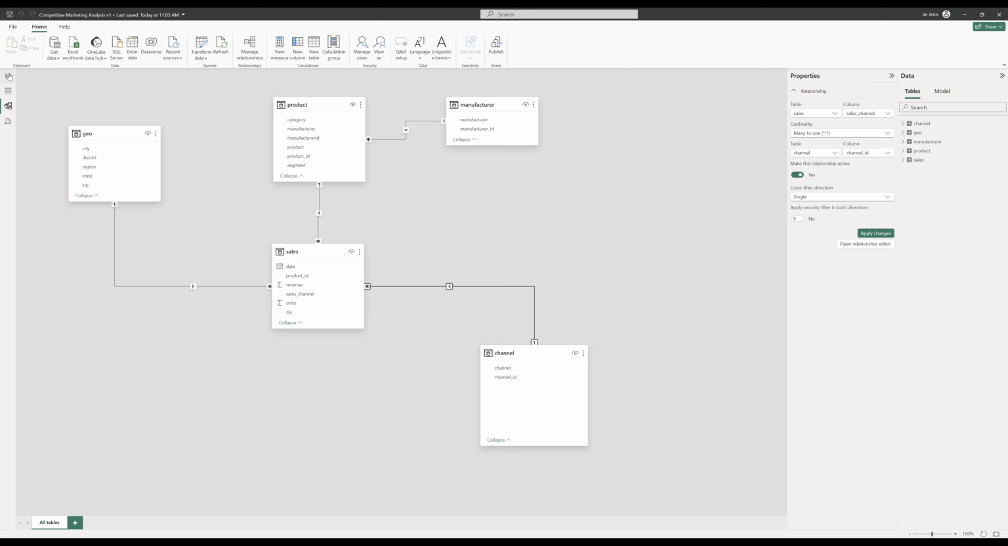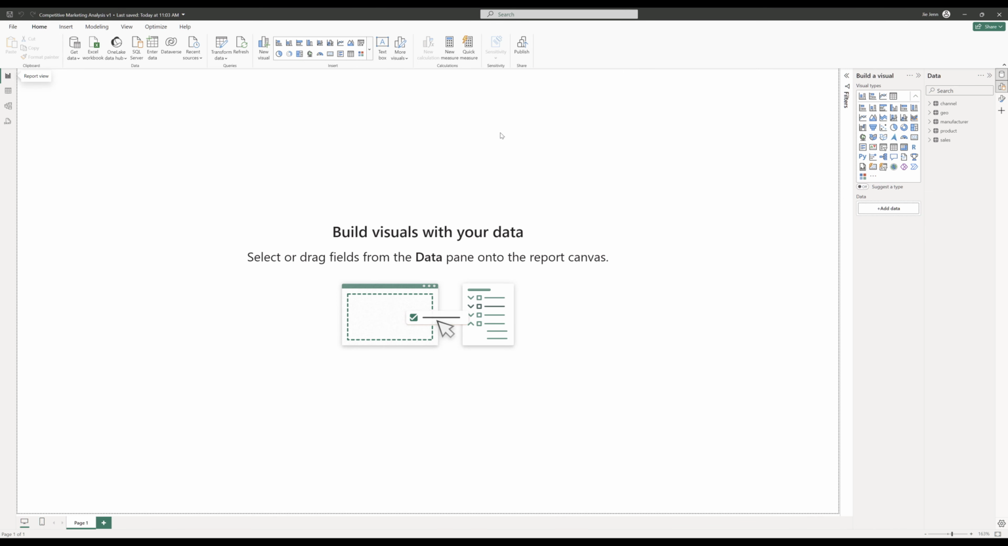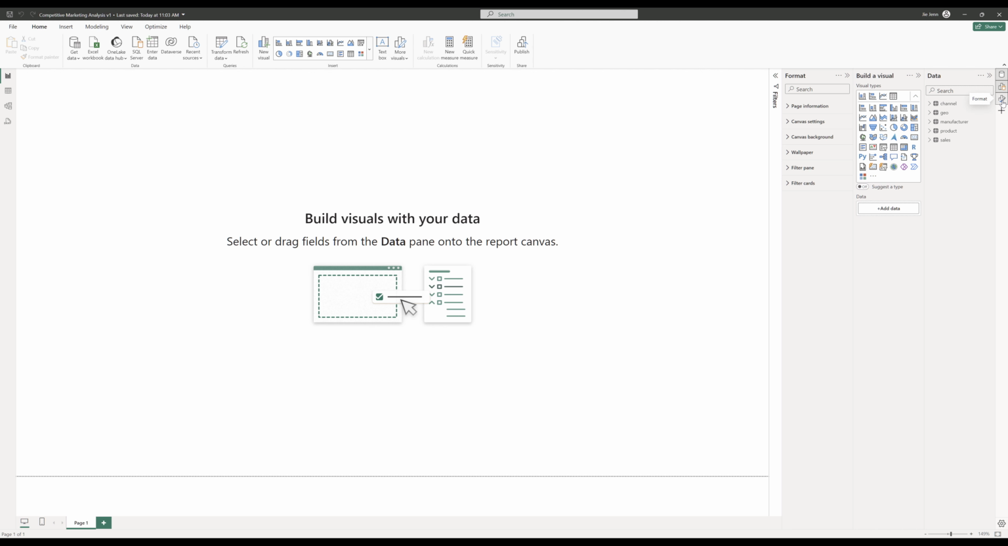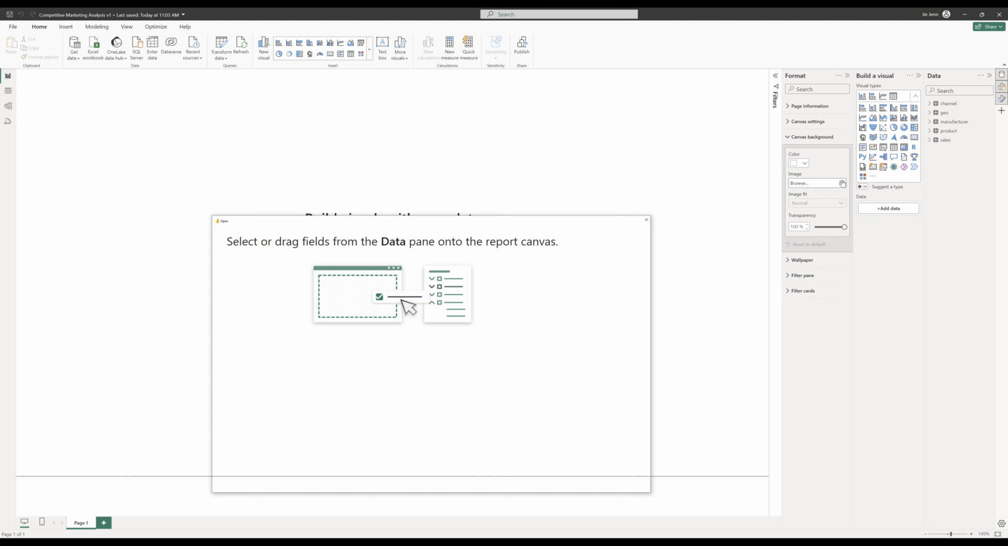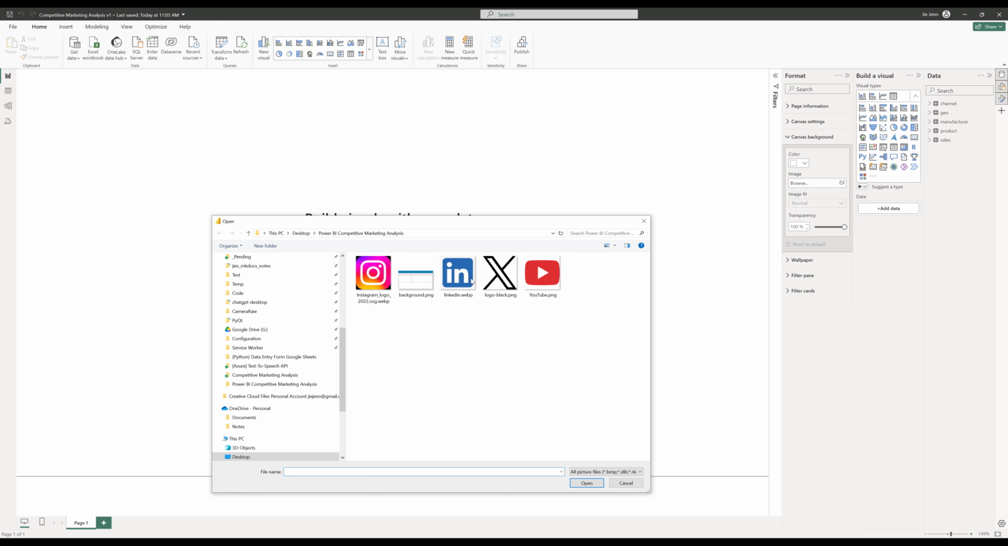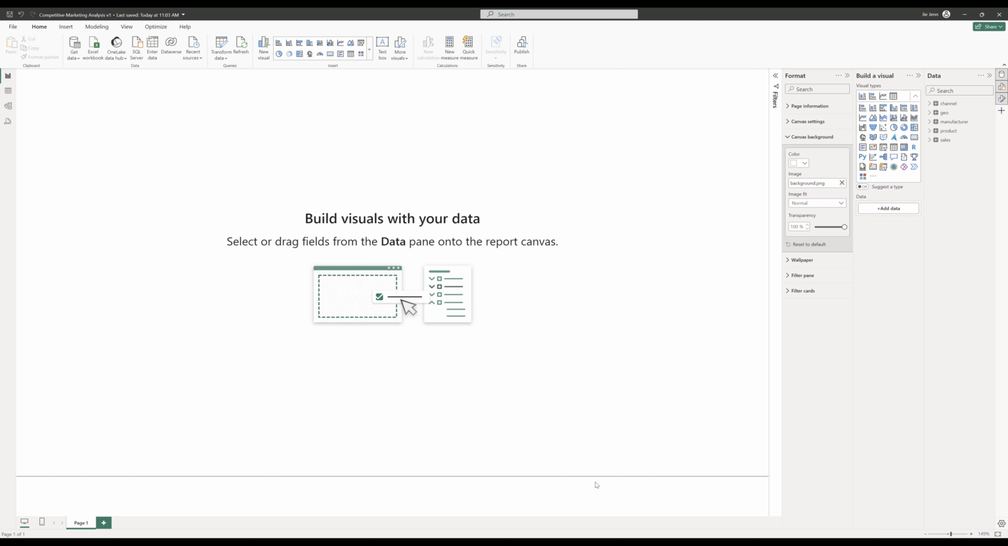Go back to the report view and expand the format pane. Now we need to insert the background image by going to Canvas Background and select the background image. You can download the background image from the link in the description. By default, when you insert a background image, the transparency is going to be set to 100%. We need to decrease the transparency to 0% and set the image fit to fit.